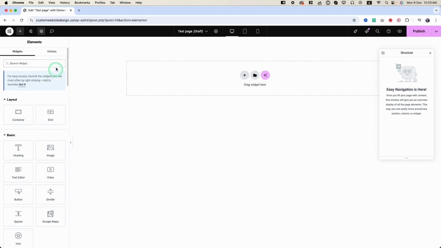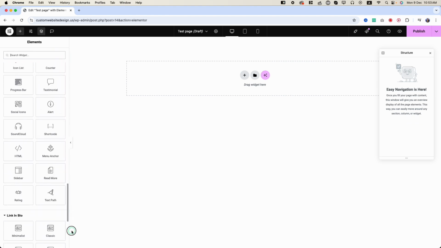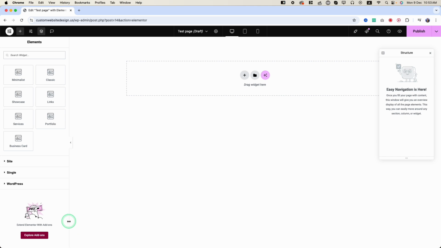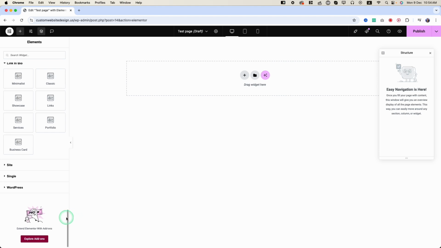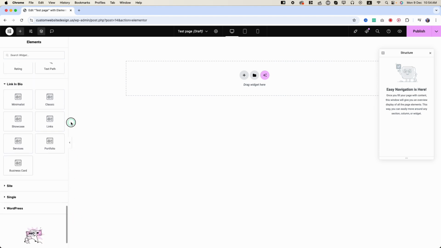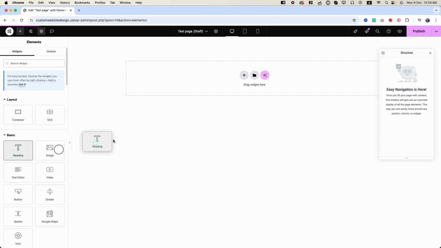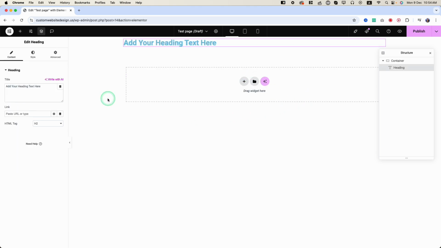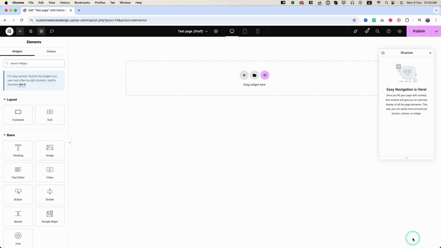So now on our left hand side we can see all the widgets that we can use with Elementor Pro. If you have an Elementor free version, you will not be able to access all of those widgets. So you can just drag and drop any of those elements into the canvas. So canvas is this blank area.